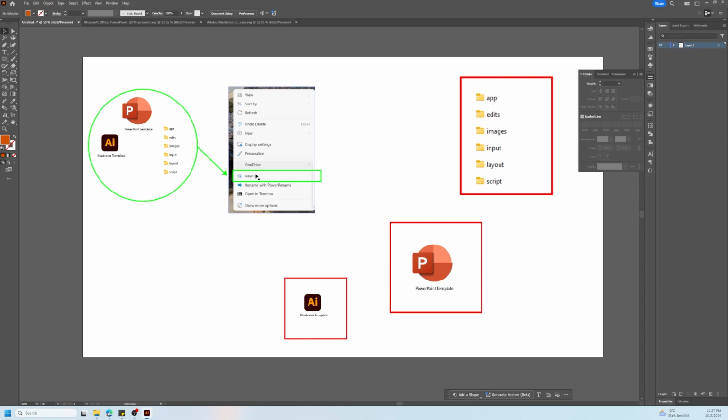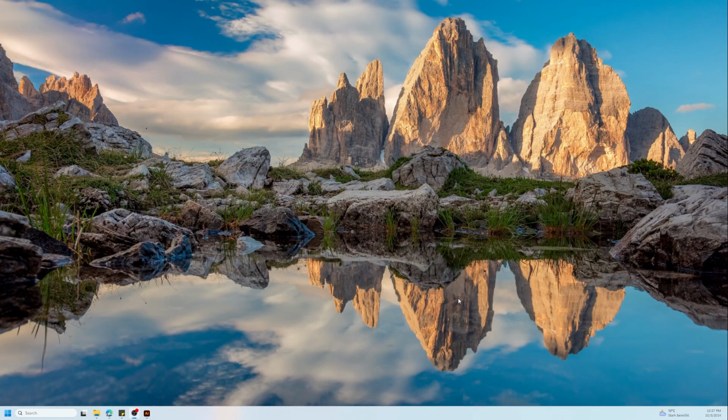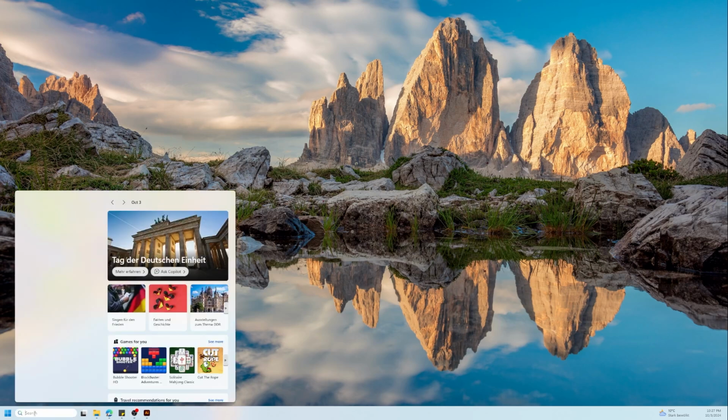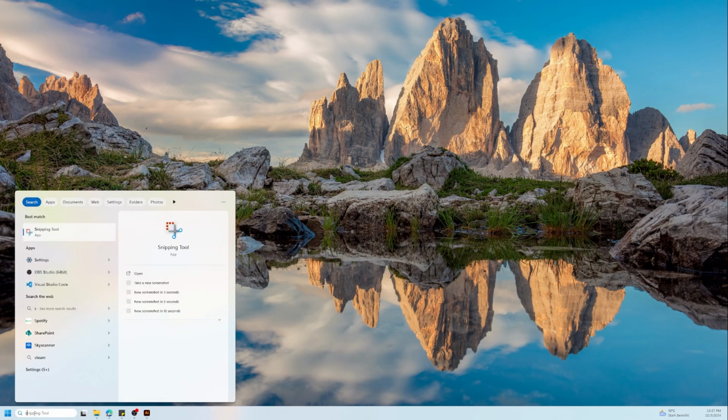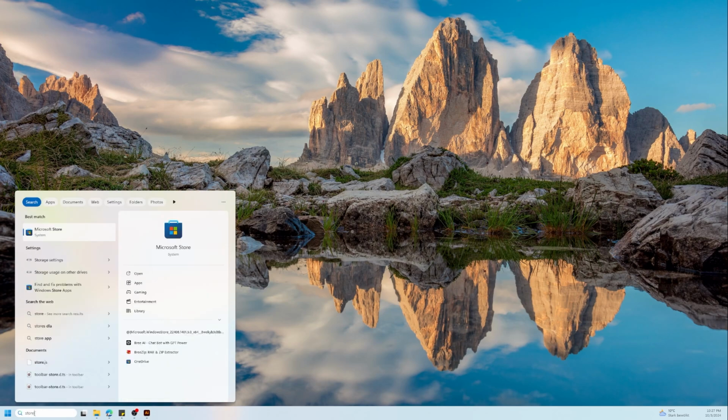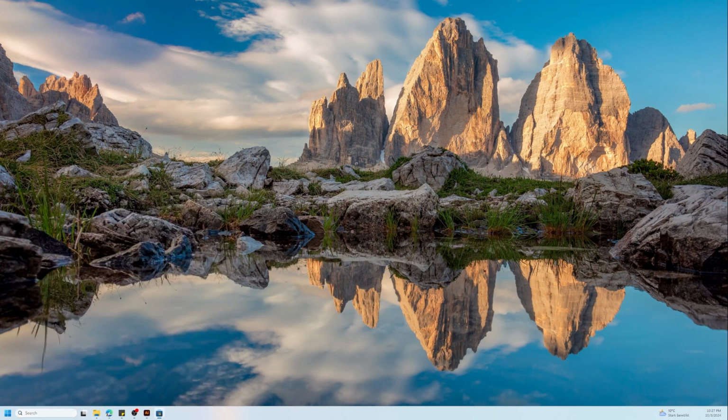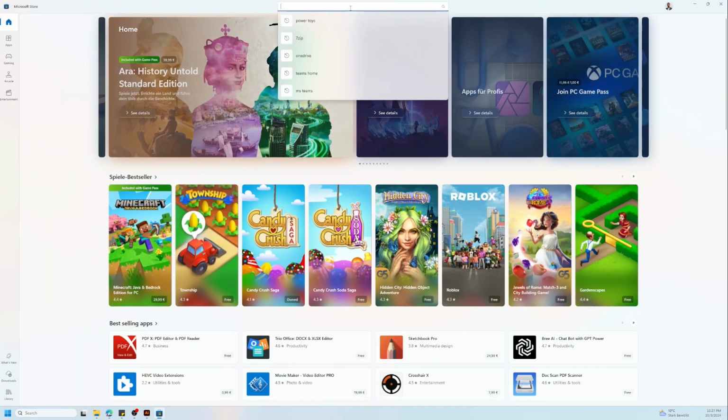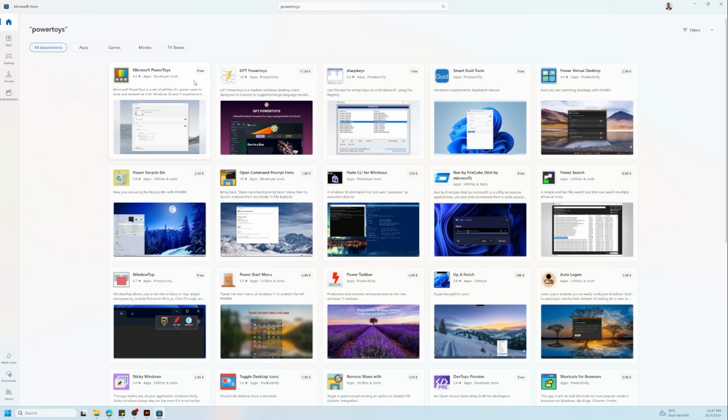Well, in order to have this new plus option under the context menu, you need to install first PowerToys. And you can install PowerToys from Windows Store. You can just type store and open Windows Store, then search for PowerToys and install it from there. It's free and it offers a lot more options than just this new plus feature. But our topic today is just going to be about this new feature in PowerToys.